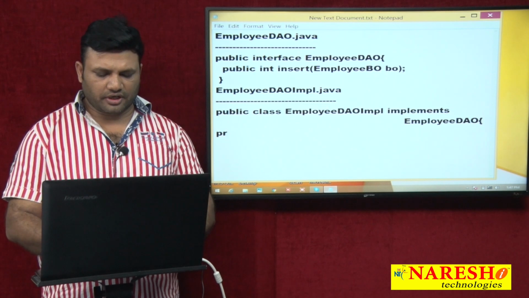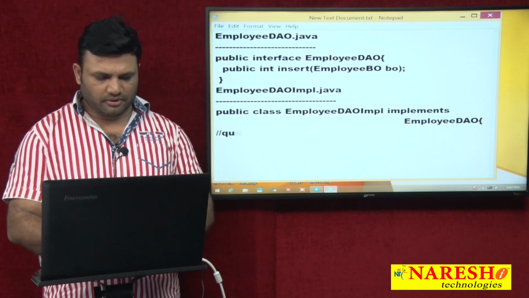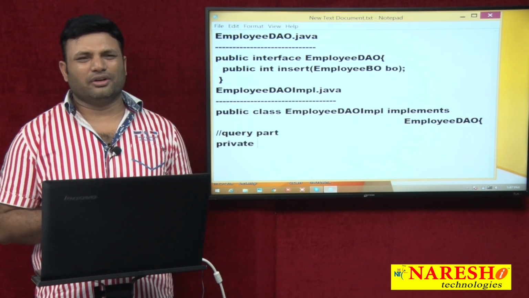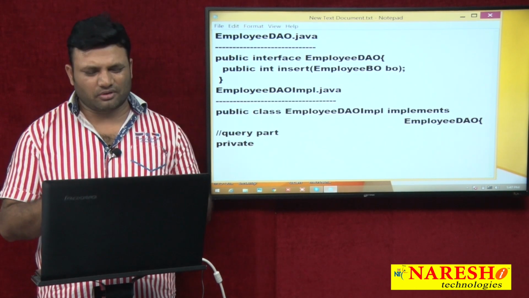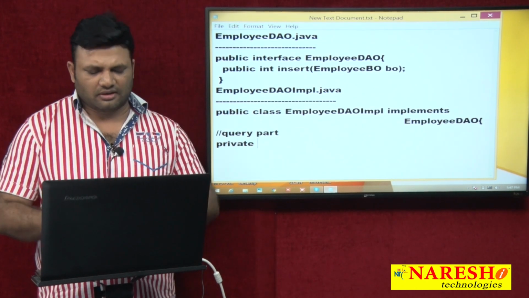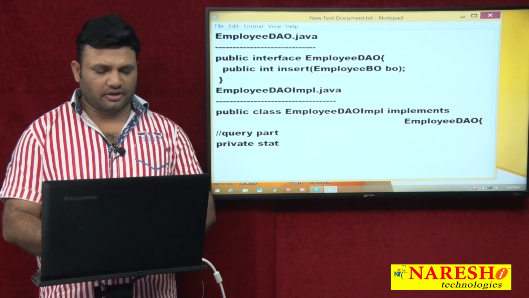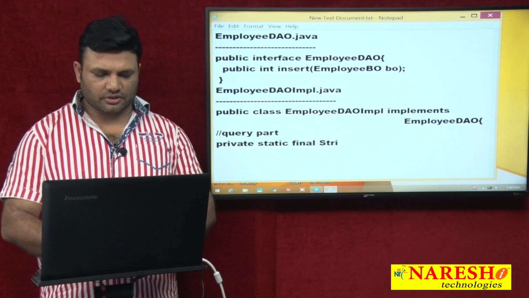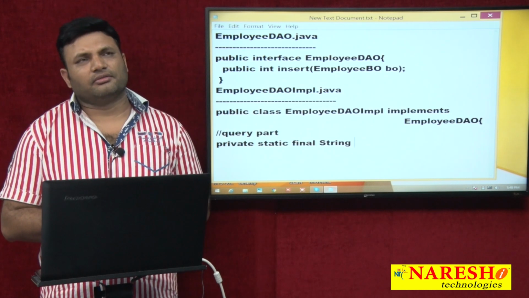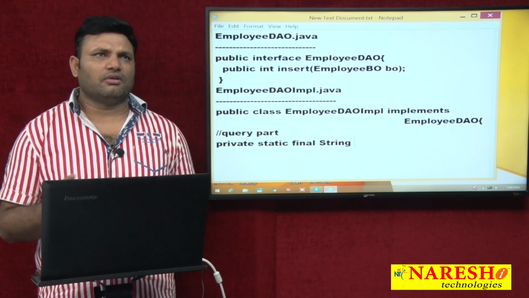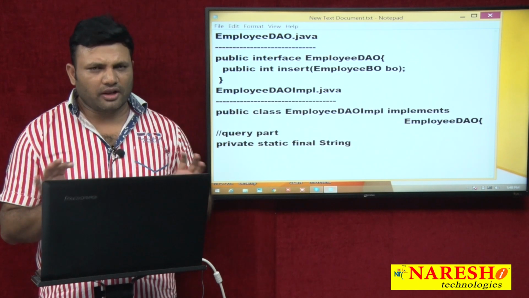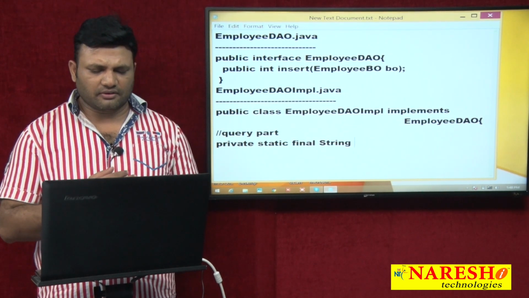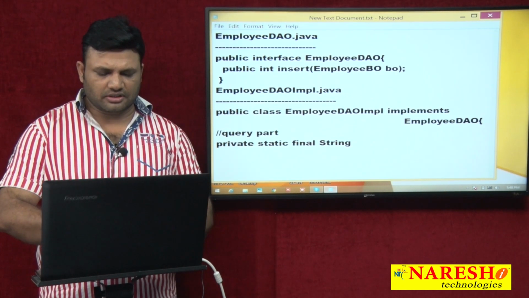Here, first one, the query part. I will be placing the queries first. Private, why? I am not going to use these queries outside of the class. I am going to use these queries only in this class. That's why I am going to take private. Private static final String. You know that static final variables are called what? Constants. So all SQL queries in a DAO class must be declared as constants.